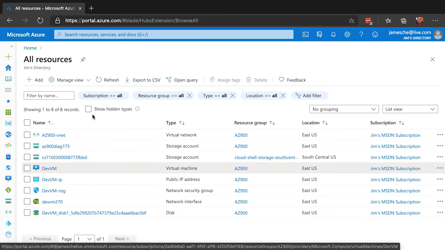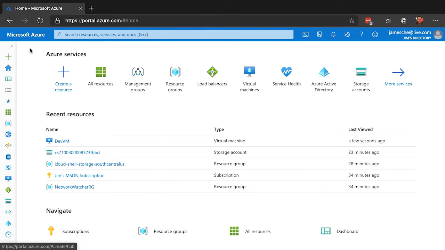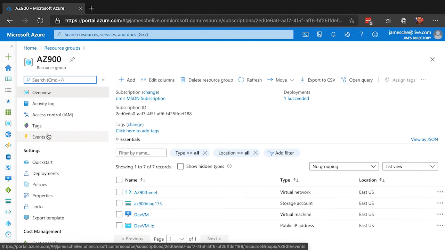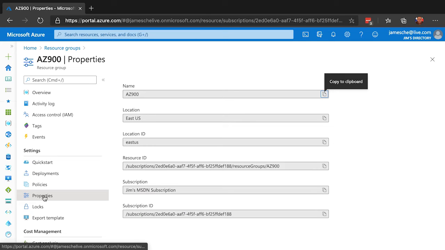And if I go back to the home page of the portal and click right here on resource groups, I see a list of the resource groups under my subscription. These were not displayed in the All Resources view. But each of these resource groups is also an Azure resource. I can click on one of these resource groups, and just like I did with the VM, I can click here on Properties, and I can see the properties associated with this resource group, including a resource ID.